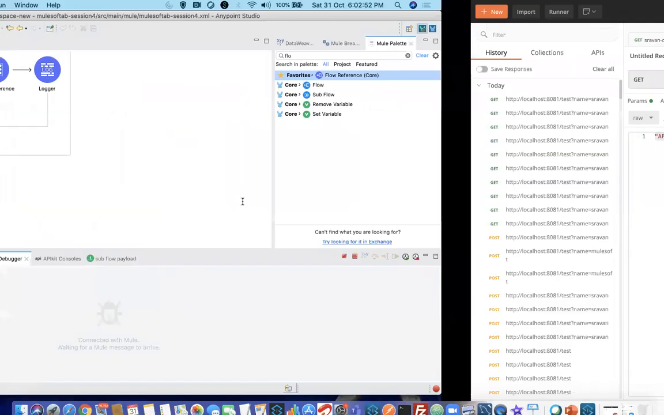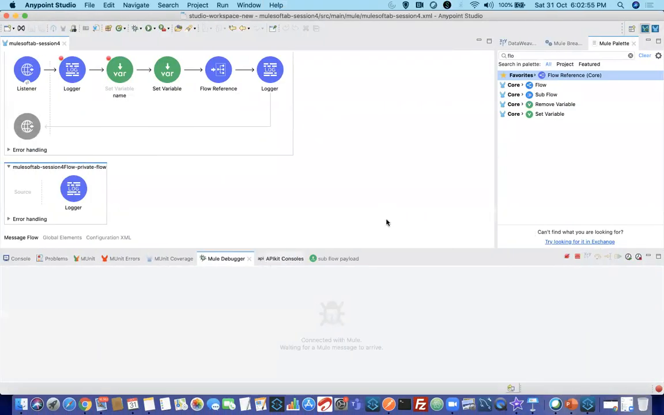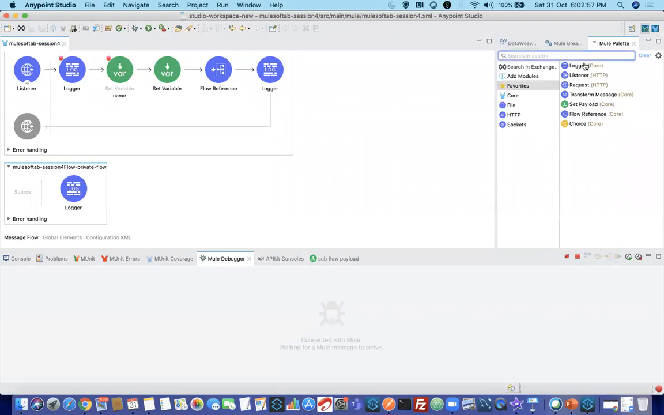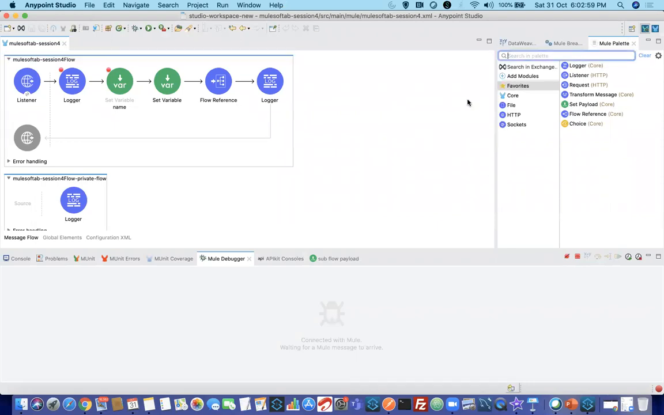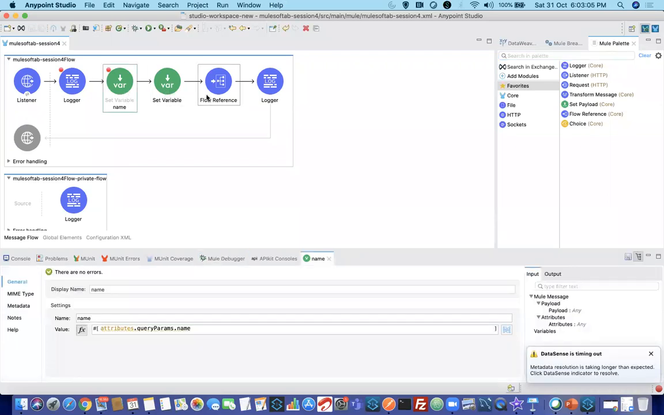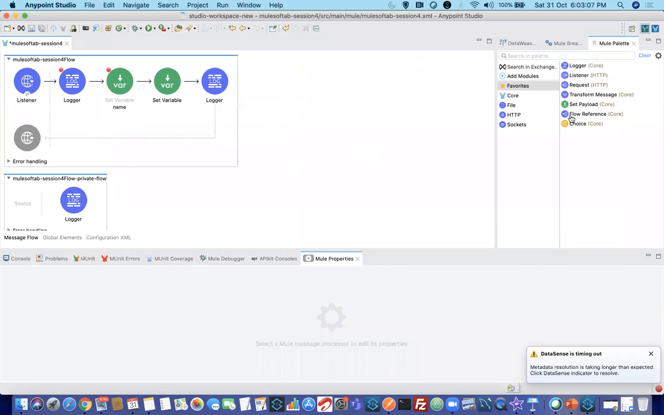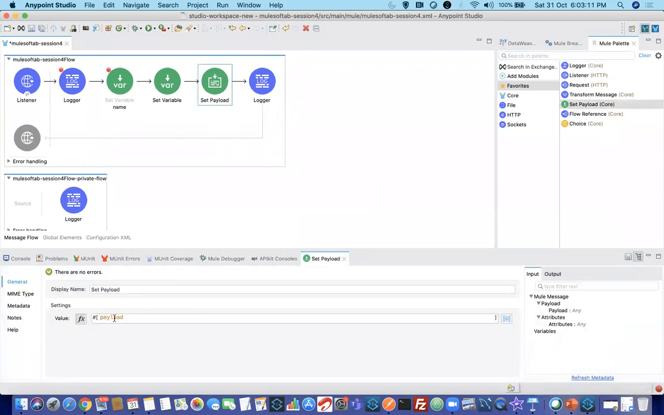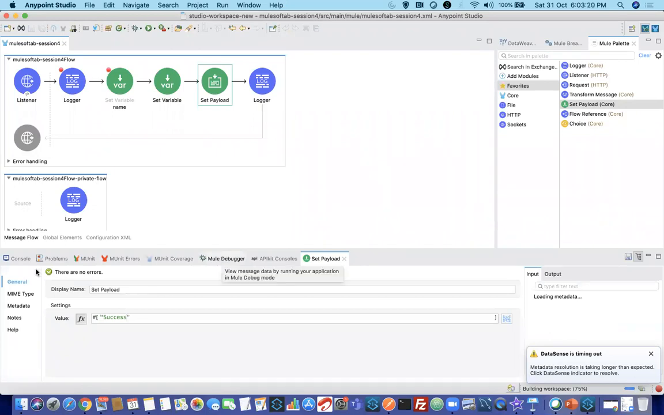So transform message is another kind of component which we use. Let me remove all these variables and these things. Previously, what I have done is use set payload to set the payload, isn't it? What is the difference between a transform message and set payload? I will show you here.